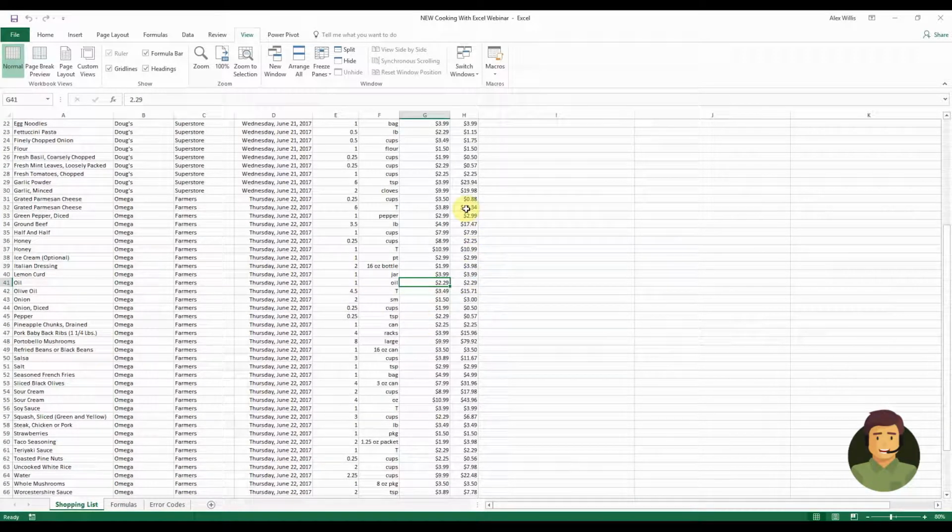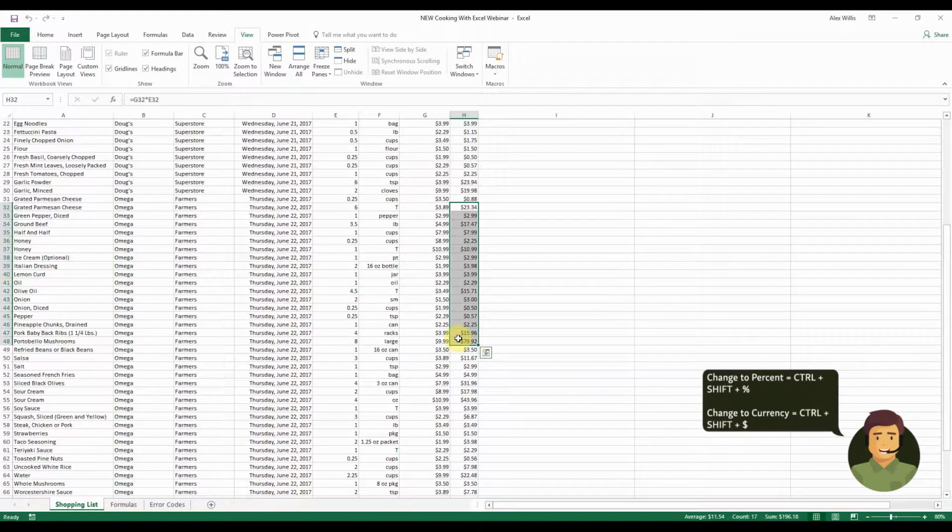Now we can do a little bit more formatting with shortcuts. If I select this, and I go Control Shift percentage sign, it'll change those automatically to percents. If I go Control Shift money sign, excuse me, it'll go back to the dollar sign. A couple other formatting ones. If I go Control 2, it will bold it. If I go Control 3, it'll italicize it. I'm going to take those back though.